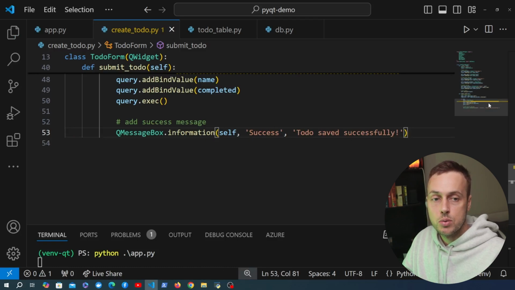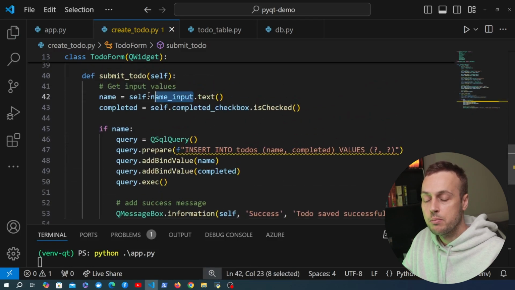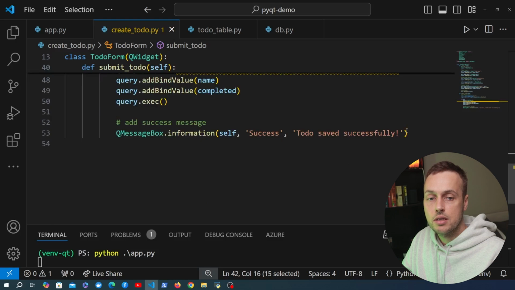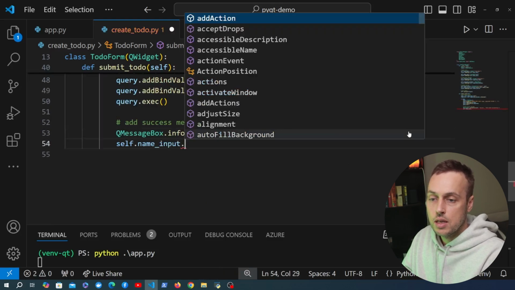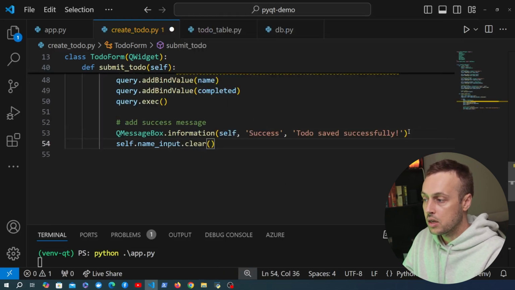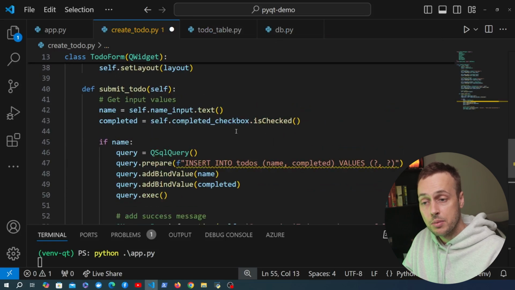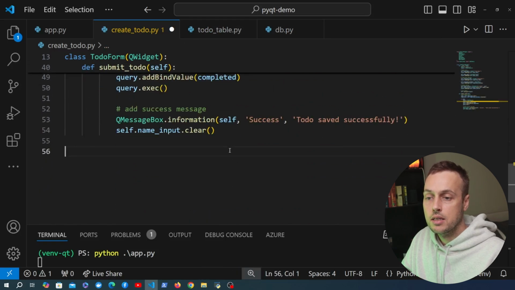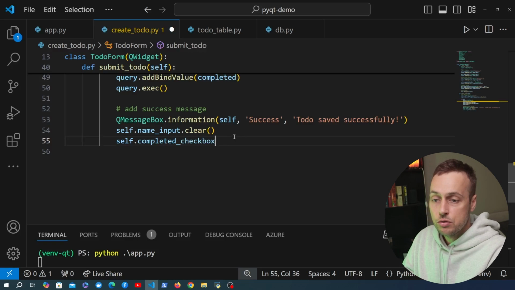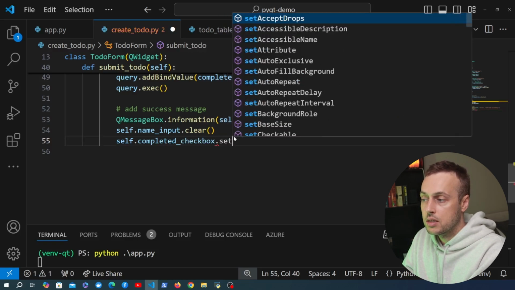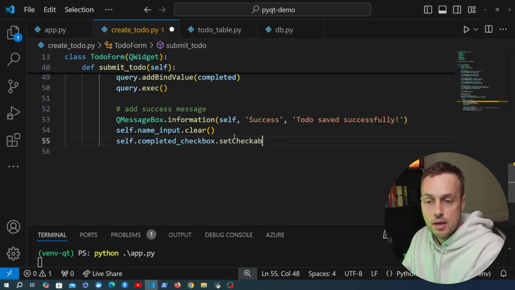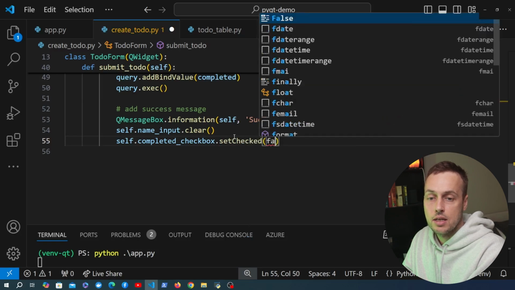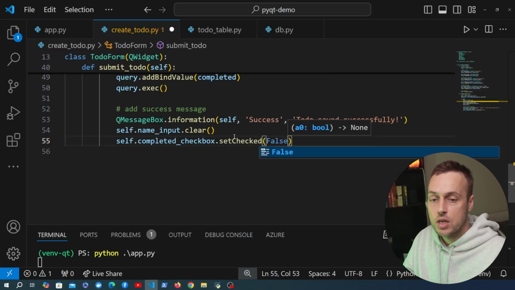And what we can also do is refer to self.nameInput, and we can clear the value of that. So let's do that just now. Self.nameInput has a method called clear. And we can also do something similar for our completed checkbox. So let's get a reference to that here. Underneath this one, self.completedCheckbox, and then we can set checked to false. That should be setChecked. We're going to set that to False, and in Python, False has a capital.